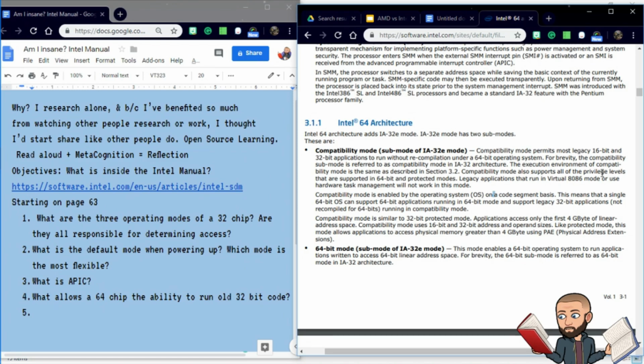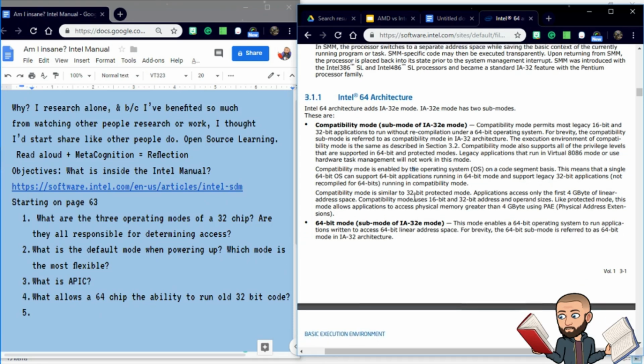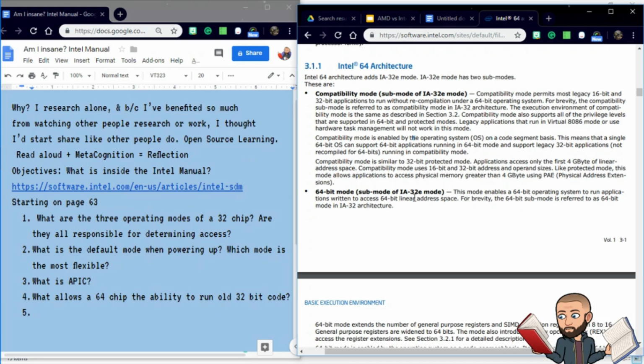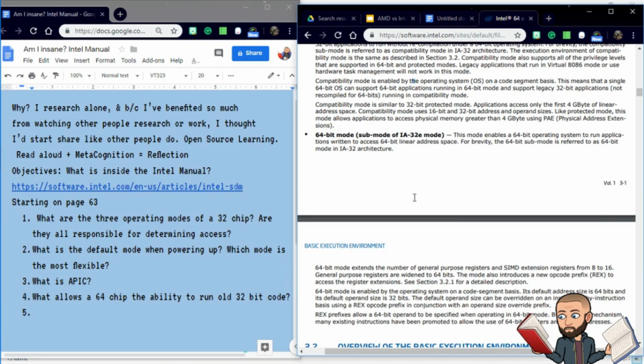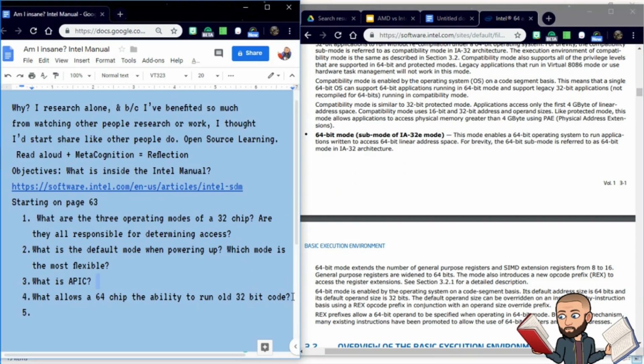The execution environment of compatibility mode is the same as described in section 3.2. Alright, that's coming up soon. Compatibility mode also supports all of the privilege levels that are supported in 64-bit and protected modes. Legacy applications that run in the virtual 8086 mode or use hardware task management will not work in this mode. So that might be something I should note here with the little star. Legacy code using virtual 8086 still won't work.